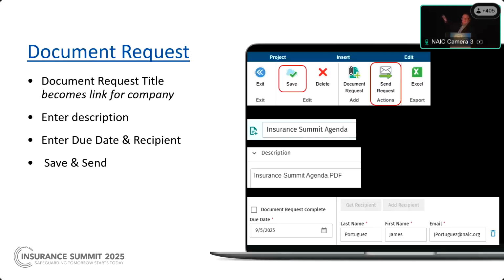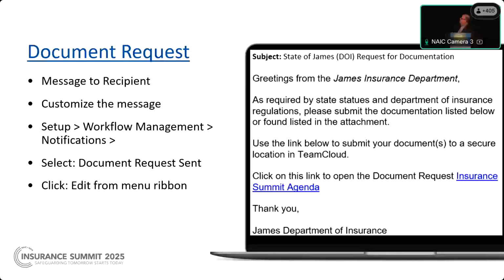And again, those documents go into a secure space in TeamCloud. Put in a description, edit the due date, and then type in the recipient. Here I put my name in there, an email address, and so now it knows who's going to get the document request and where to send it. Once you've done that, you want to save it, and then click Actions, Send Request, and that will go out to the recipient at the insurance company, and they'll get a message that looks kind of like this.